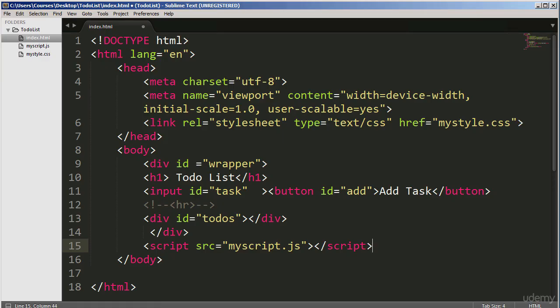Line 10 here is an H1 heading tag with the title To Do List. Line 11 is the input. This is where we will actually type the task we want to do, and I've given it an ID with a value of task. Again, we'll use this ID for styling purposes later. I've also attached a button next to the input, and I've given the button an ID equal to add. This is the button we will click to add a task once we've done the input. We'll use that ID to style as well.